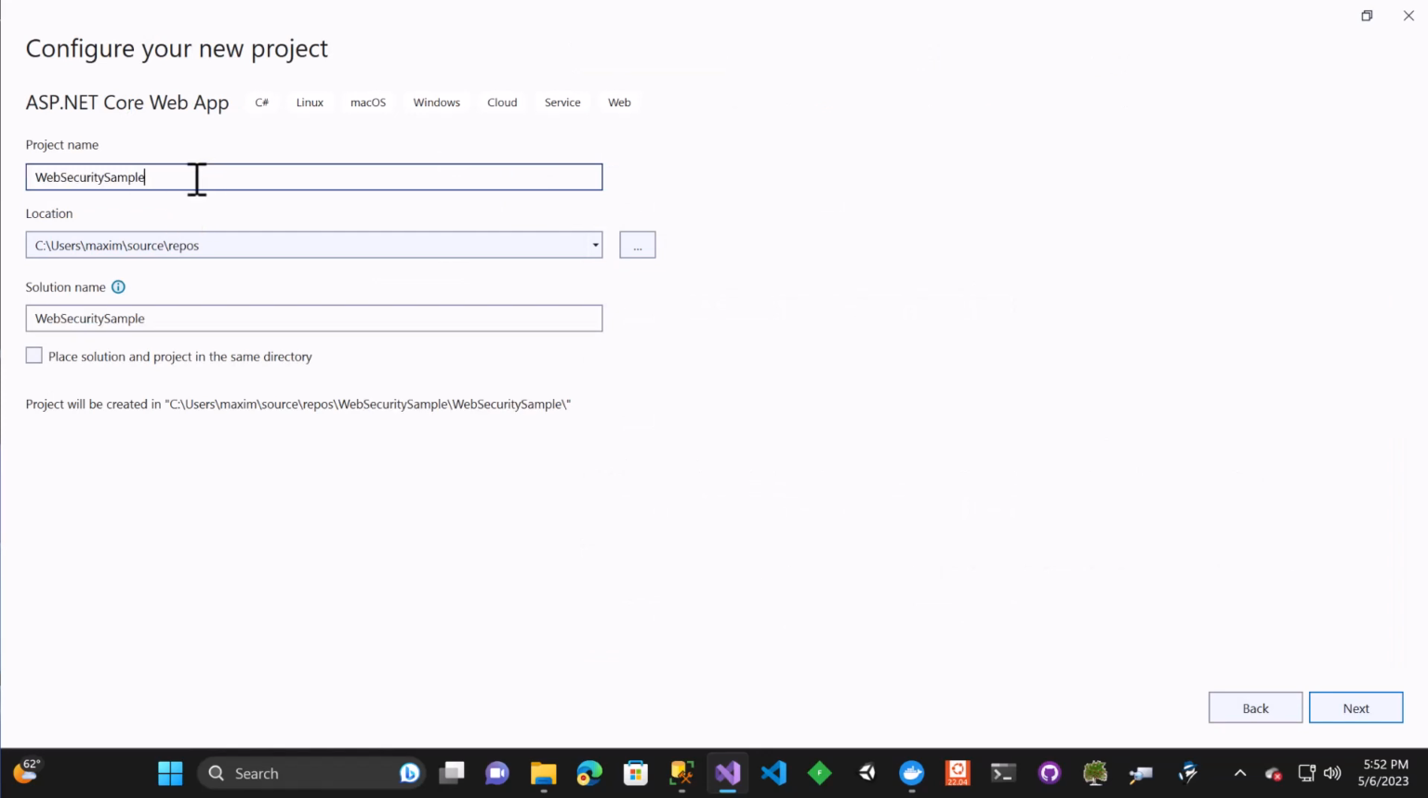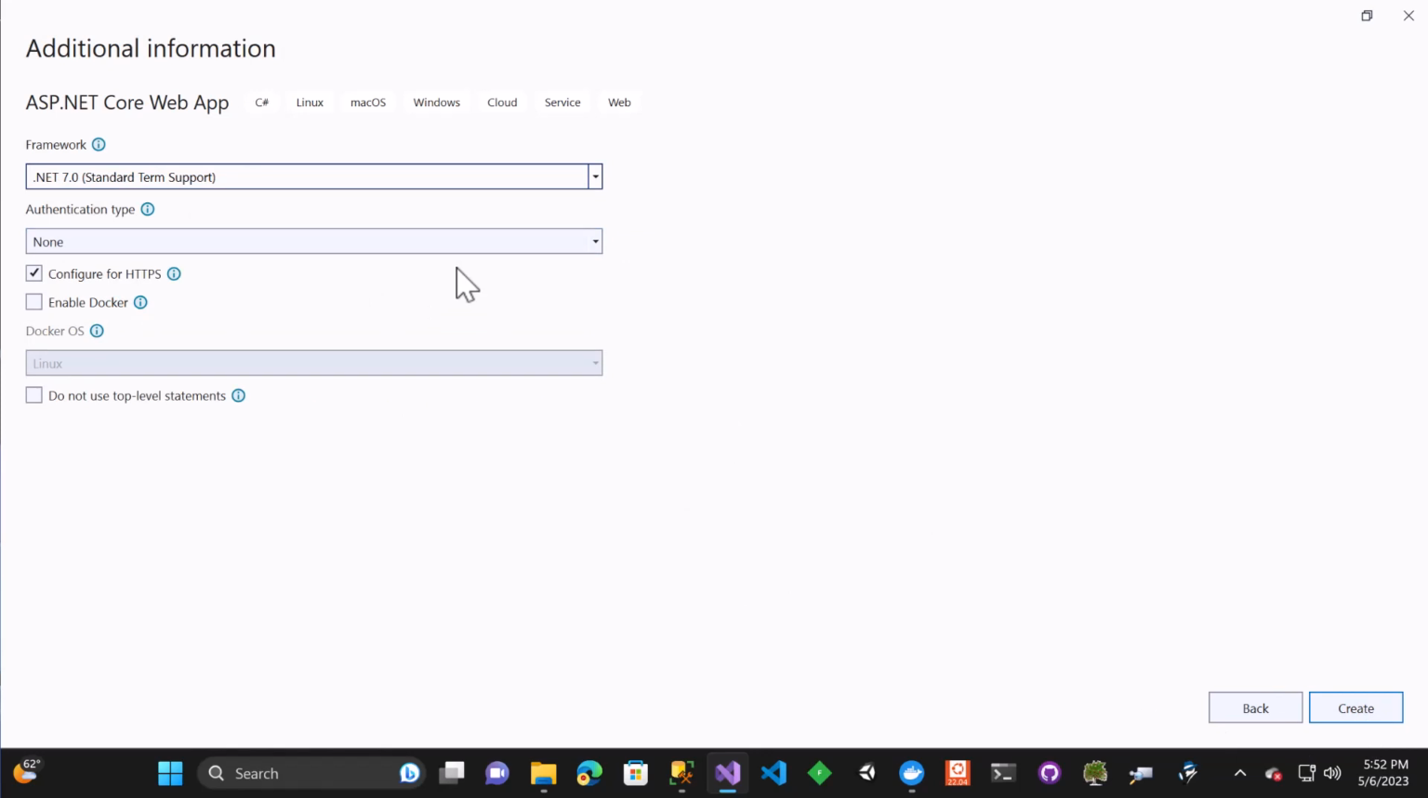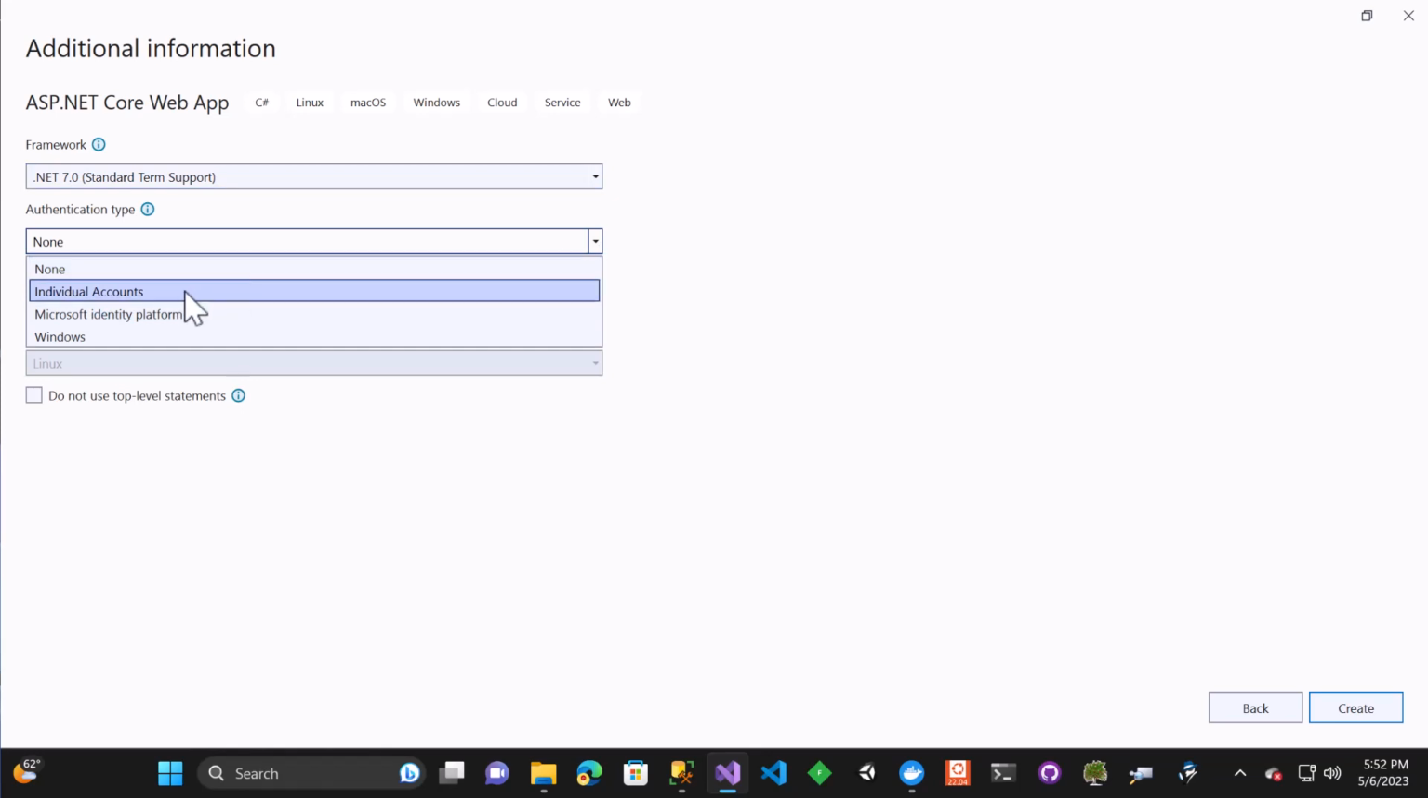Now here, I'm going to write the name of the project, so it's going to be Web Security Sample, and I'm going to keep everything else as default and choose next. Here we're going to choose .NET 7, so we're going to keep that as is. And for the authentication type, we're going to use individual accounts.